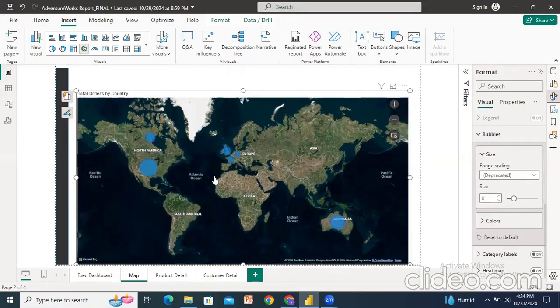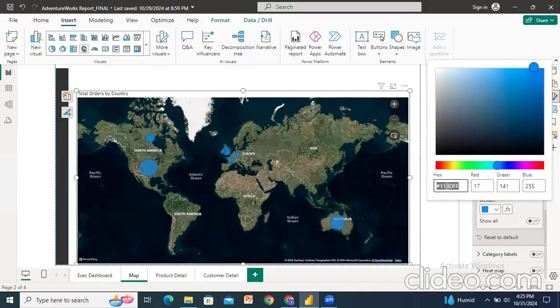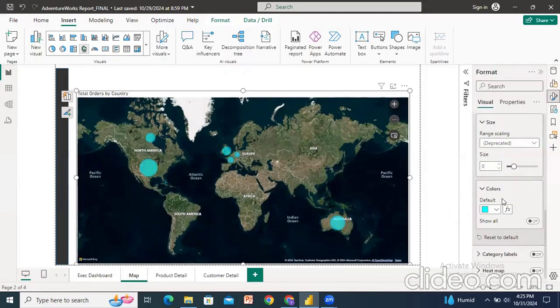Okay, so bubble size 0. So now see the bubbles are increasing. And colors, I'll go with colors. So default 1. More colors, I'll give as 1 0 F B F F. Okay, something brighter.